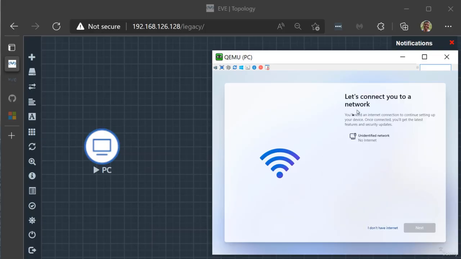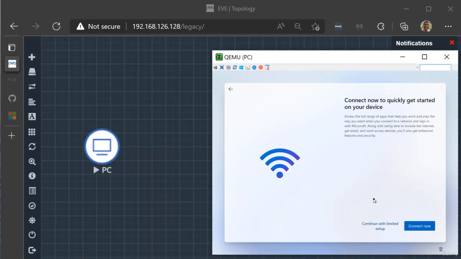And it's not going to find a Wi-Fi connection because we're not connected to anything, right? This is just a virtual machine with no network connectivity yet. So I will say, I don't have internet. And we'll just continue with the limited setup.